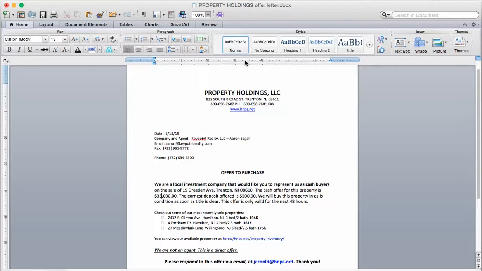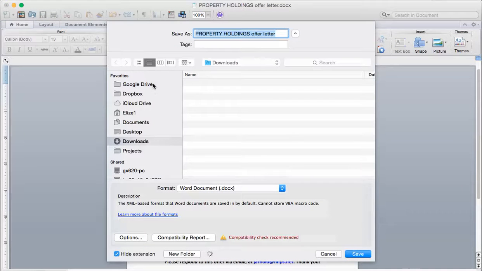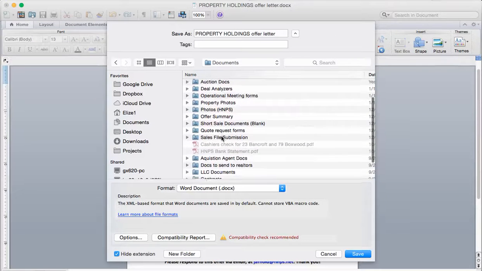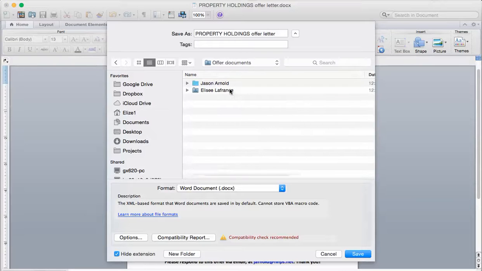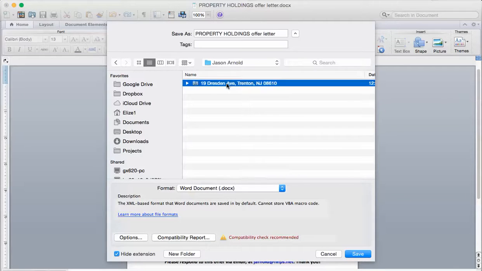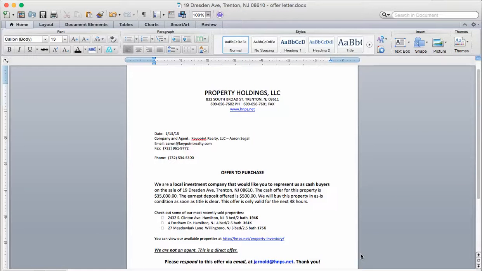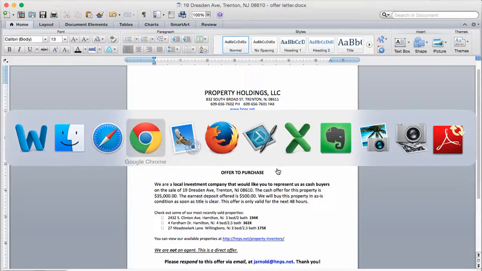Just be patient. Computer's running a little slow. Okay, so I'm saving it back in the offer documents, which is here. Today's date, the 17th. There's nothing there, so what I'm going to do is put in the address and say just offer letter. Alright. Okay. And now you send it in his Gmail.